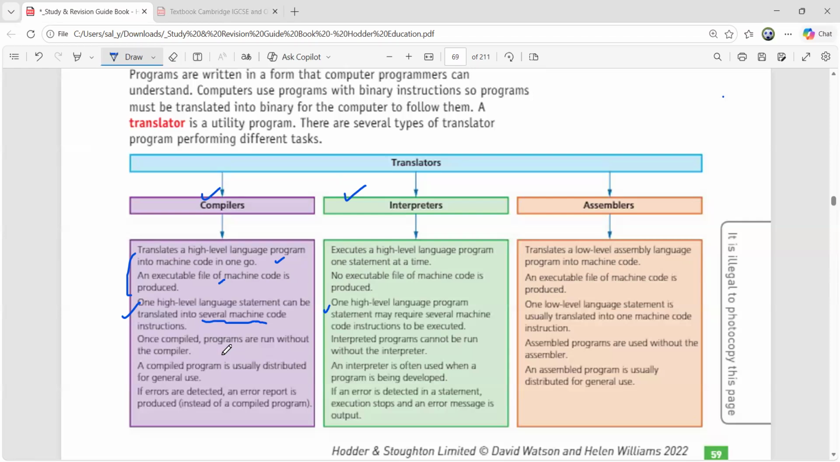A compiled program is usually distributed for general use. Talk about machine code, talk about MS Office programs. They are either compiled or assembled. If errors are detected, an error report is produced. And remember one important thing: until all the errors are removed, the compiler will never make the program run. It will only create the exe file once the program is free of all errors.